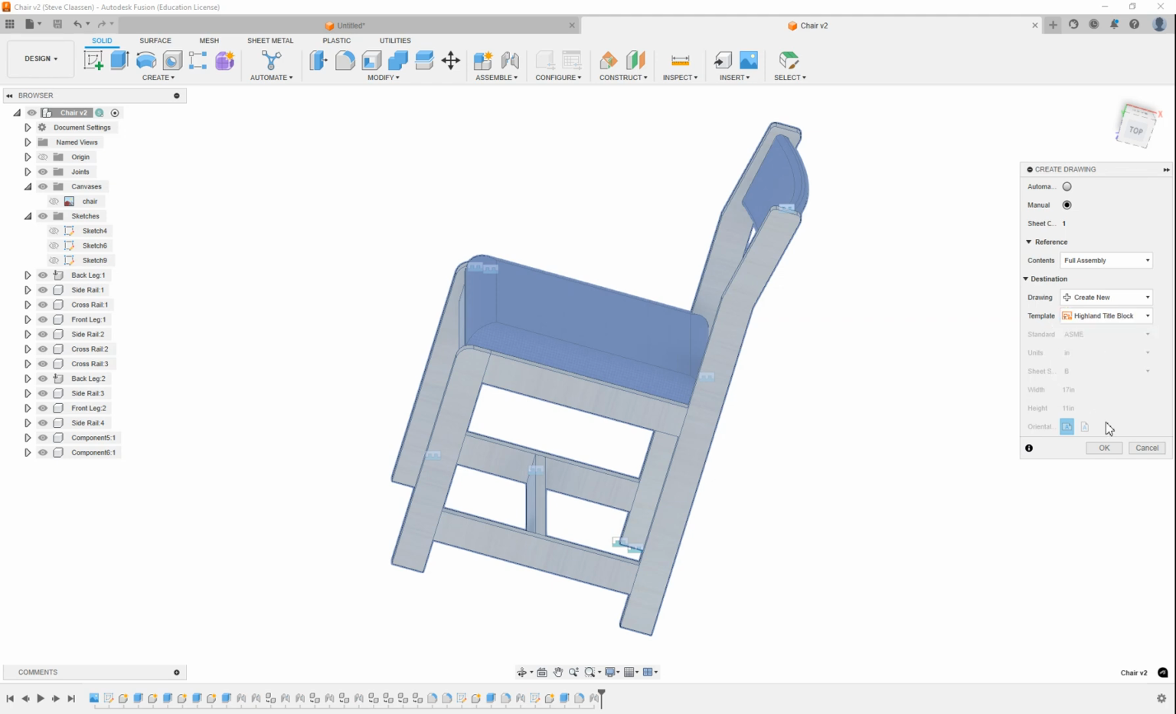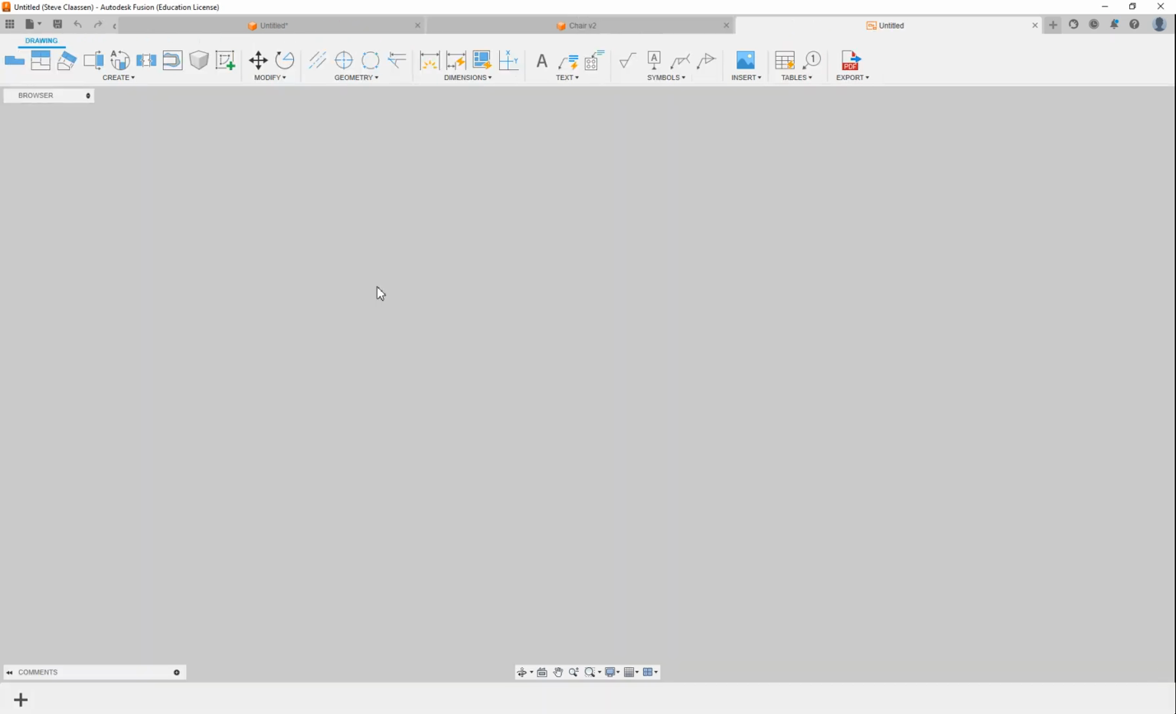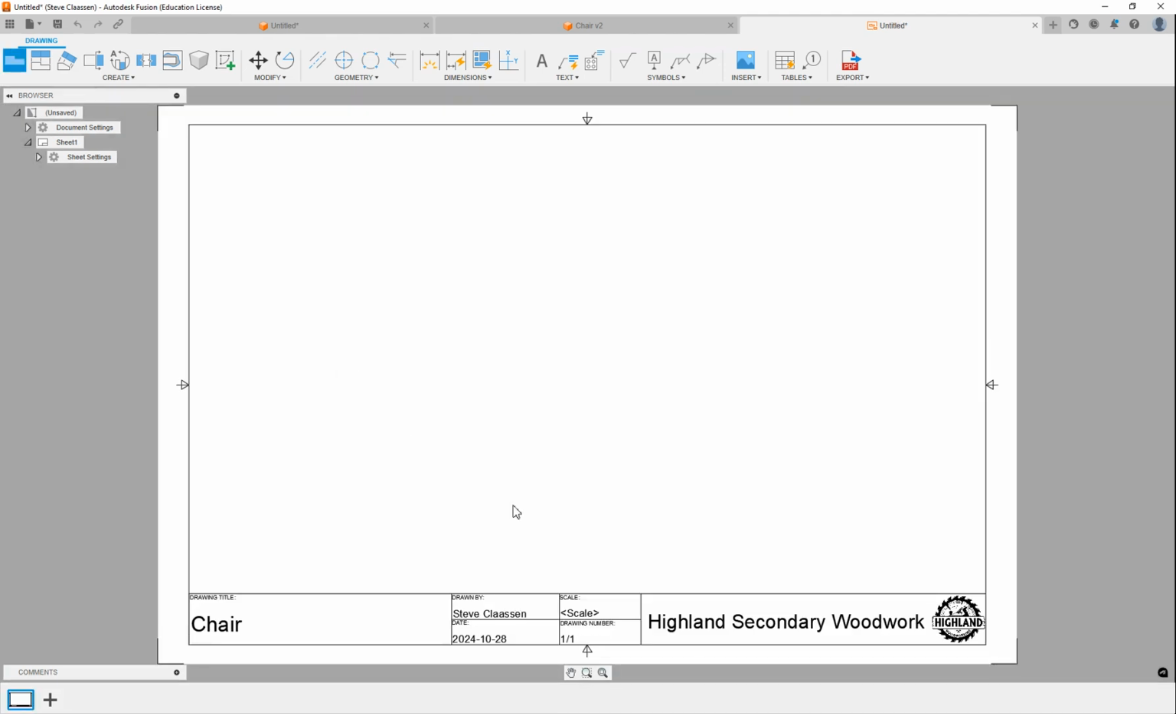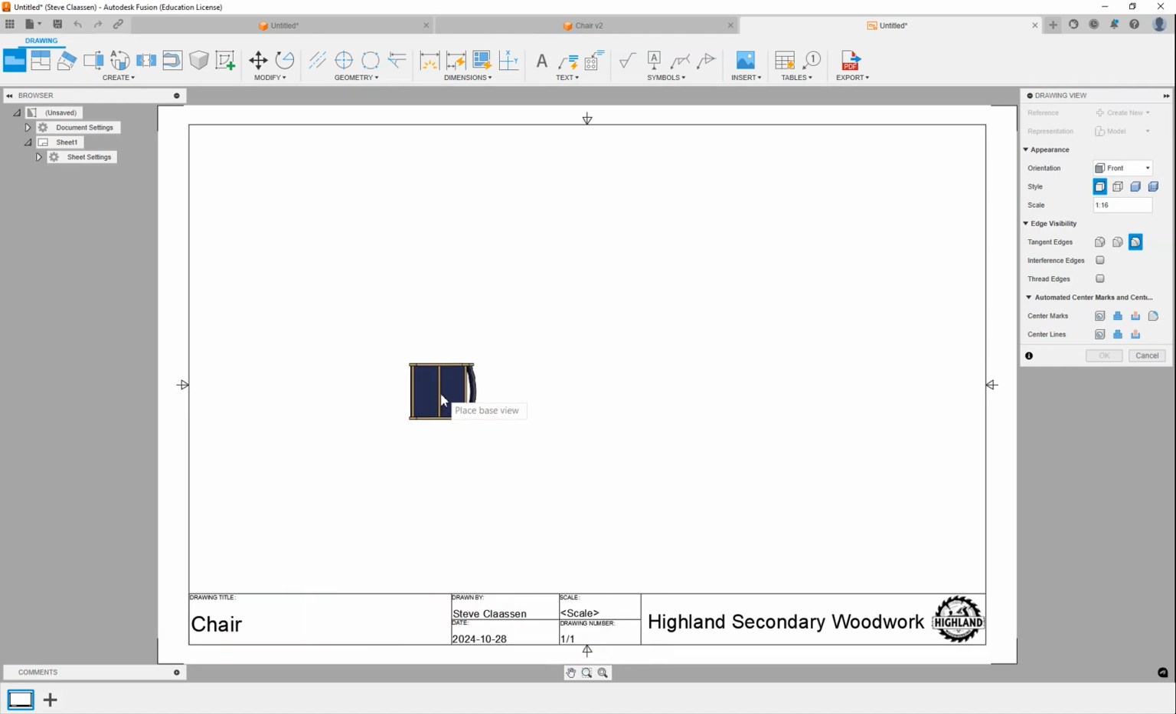So I'm going to pick the new title block, click on OK, and basically we're going to bring our chair into our new drawing title block. Okay, and it'll just take a second to come up. And once it comes up, we'll be going. So there we go. So the new one now looks like this.